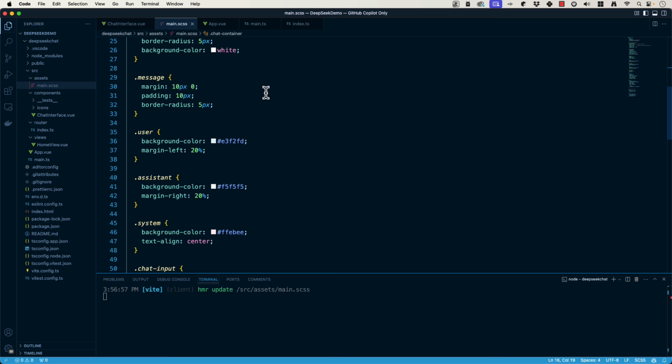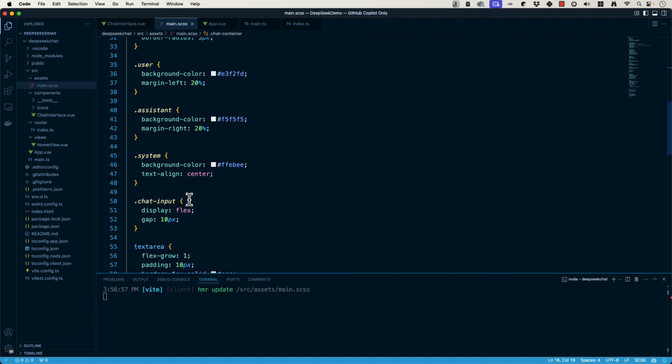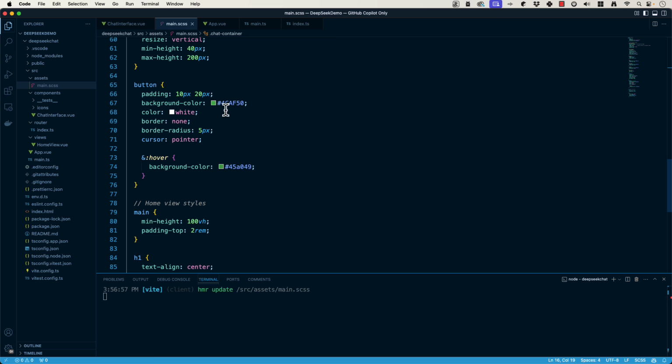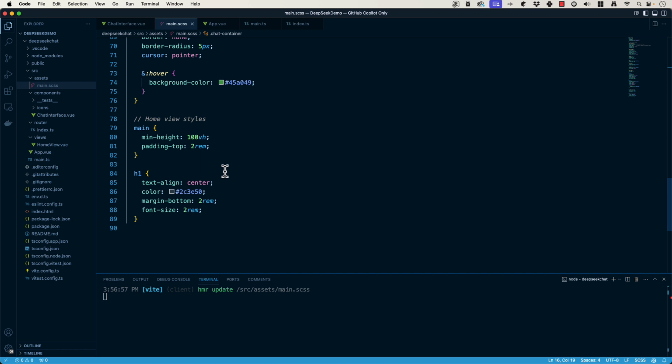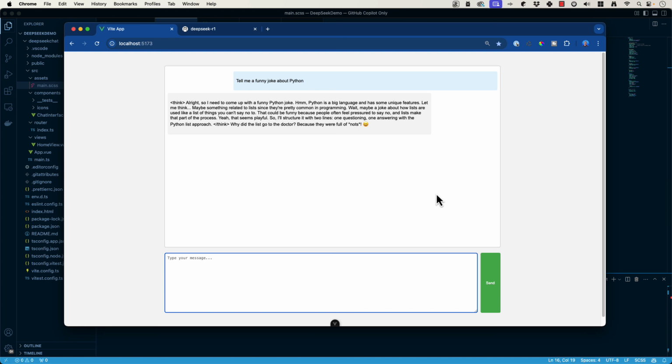You can see here, here's the difference. The user one is going to be margin left 20. Assistant will be margin right of 20. So basically they're going to go on each side. And we have some for the text area, some for the button, some neat colors in there. Let's see what it looks like now. That looks pretty nice, right?